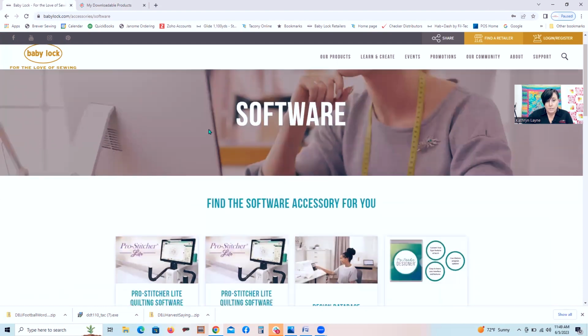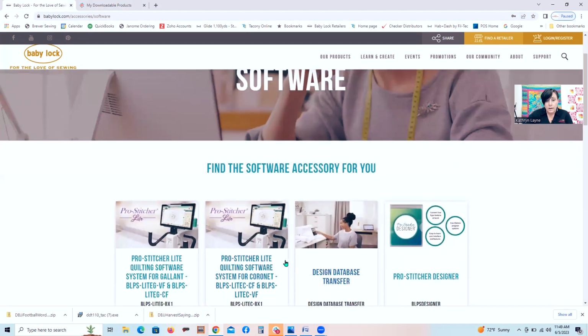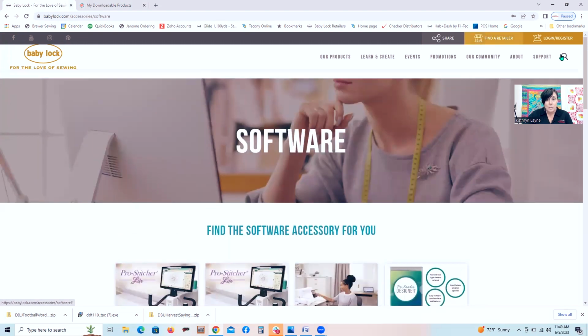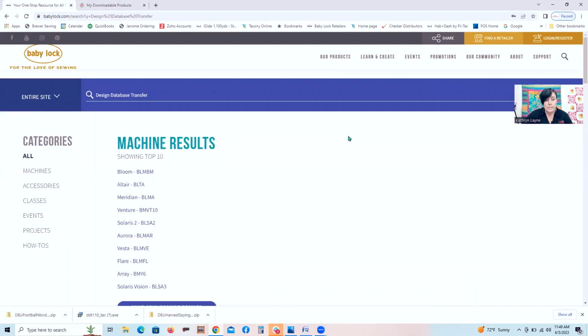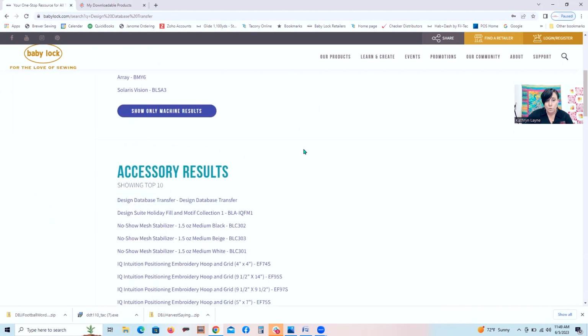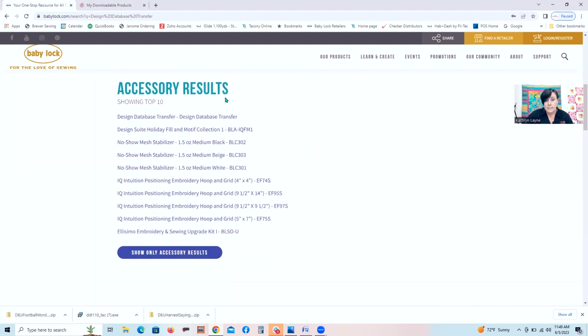That's going to bring you to this page where you will find right here under the third option, Design Database Transfer. If you can't remember that, let's go up to the search and just type it in, Design Database Transfer, and click Go. That's going to bring us to this page. We're going to scroll down, and under Accessory Results, it's going to be the first option.